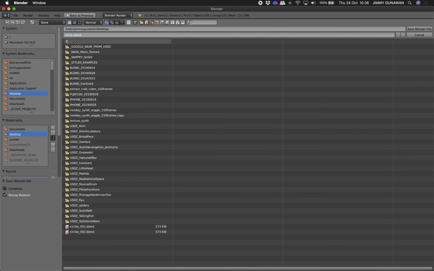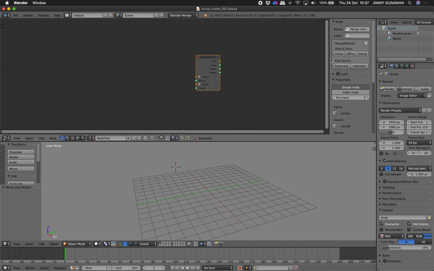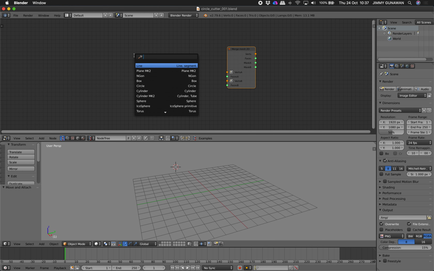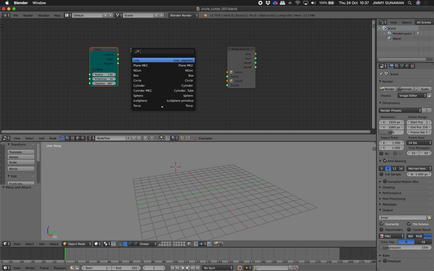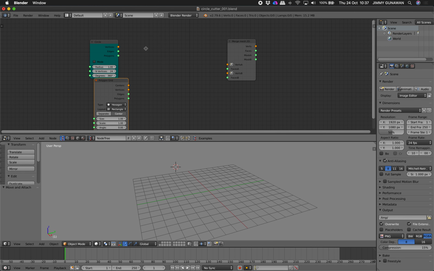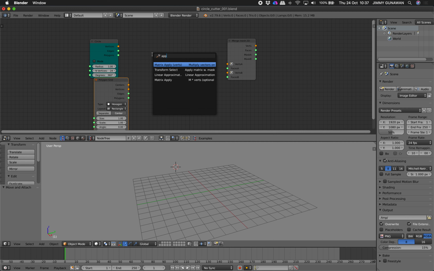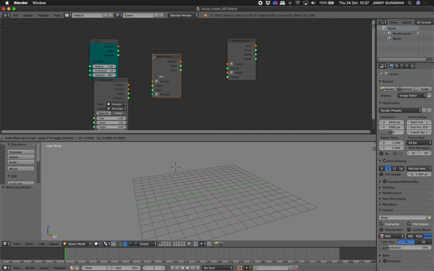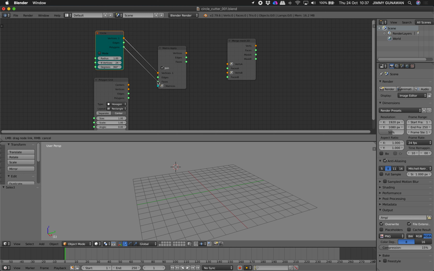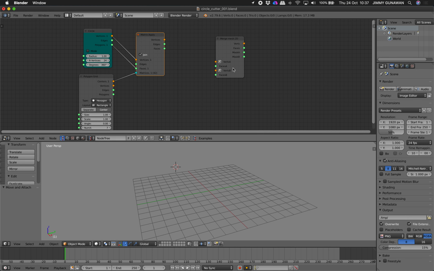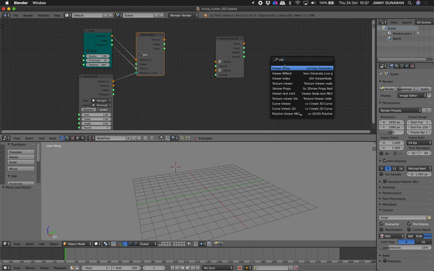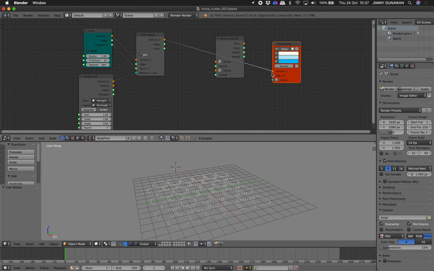Let's call it circle cutter. I think I will be using it with a circle today, and I will be using polygon grid, and we're going to use apply matrix. This will create a bunch of circles arranged in a grid. So the result is looking something like this.